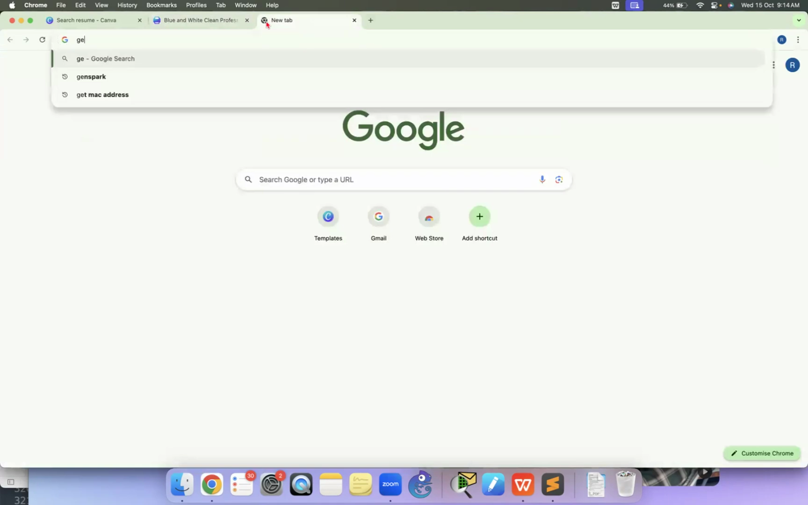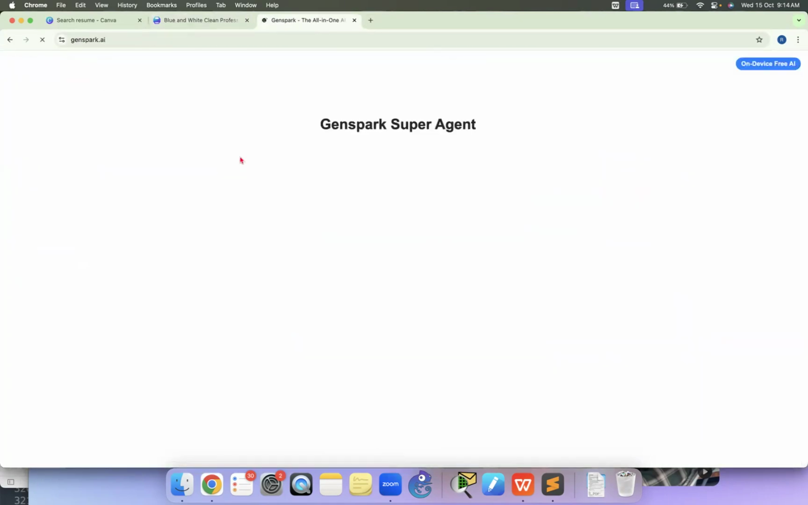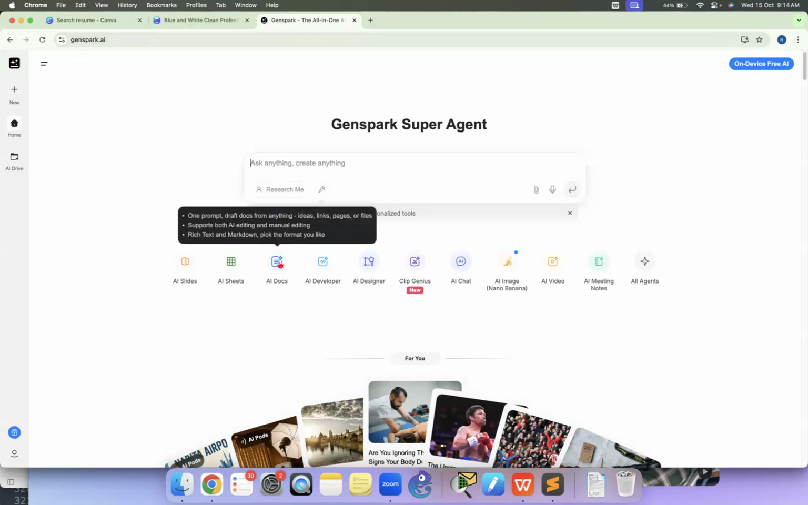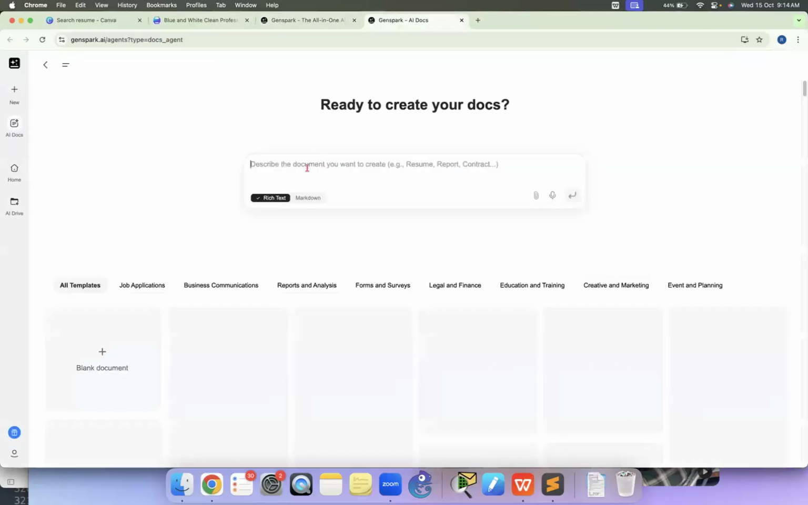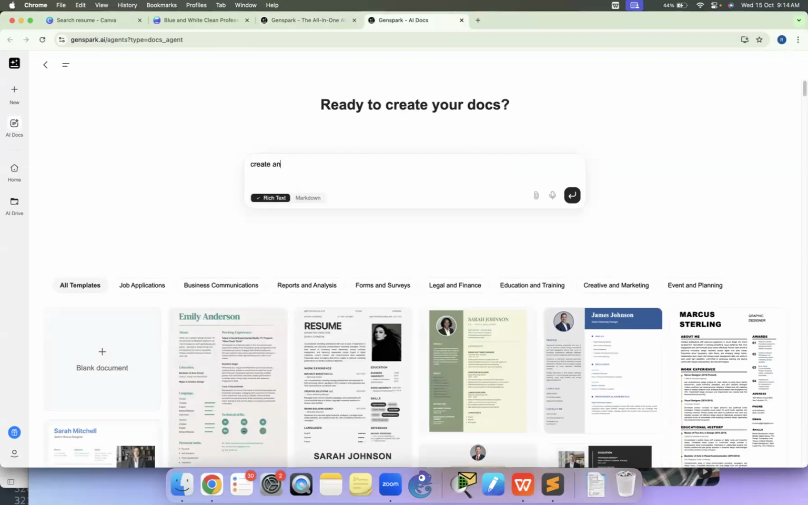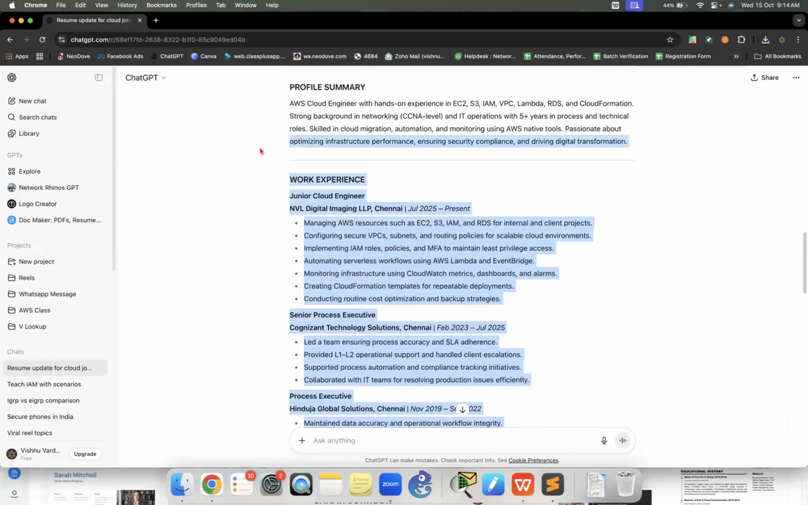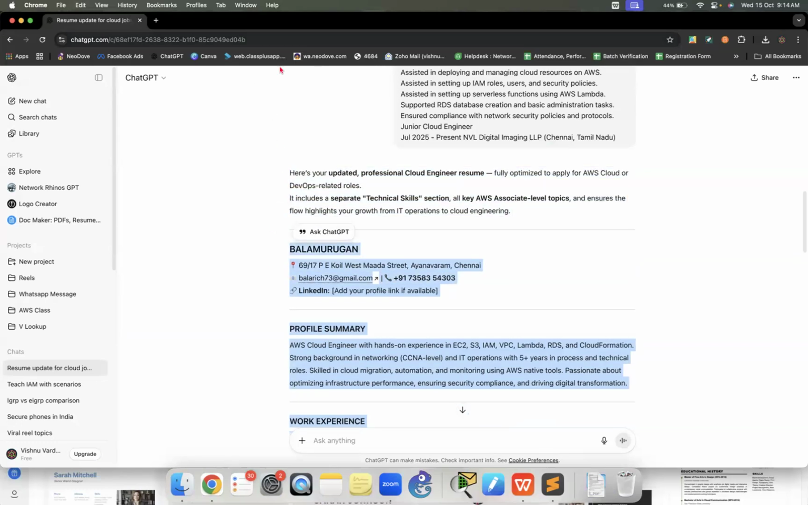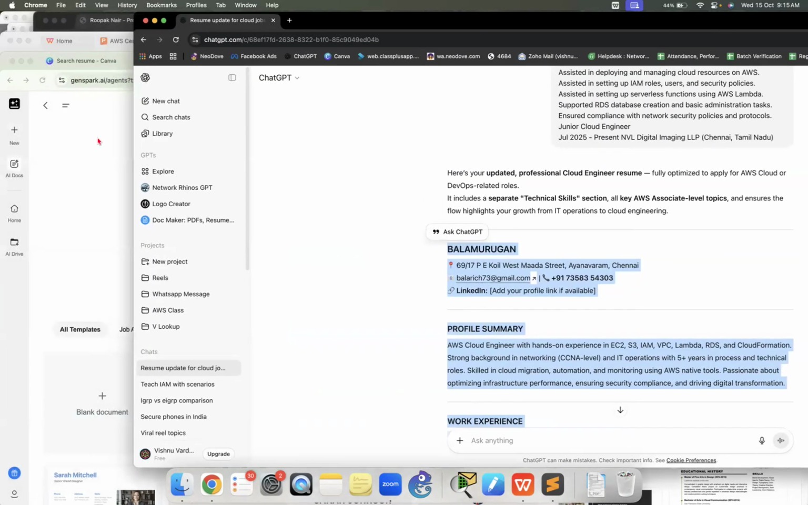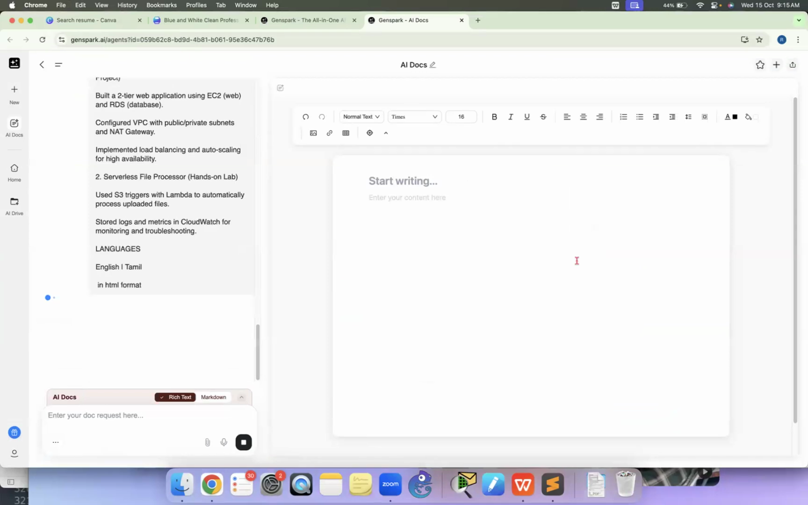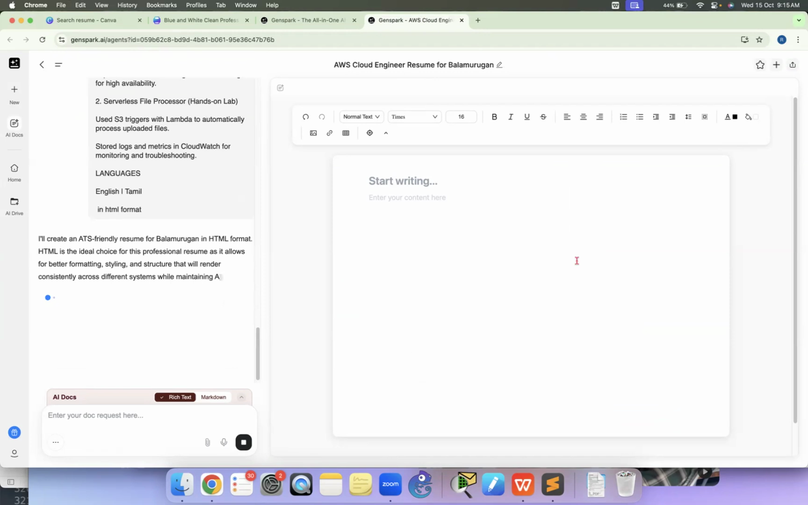What if I don't want to do this? In that case, you can go to a website called GenSpark. It's an AI tool using which you can create an ATS friendly resume. So click on go to genspark.ai, click on AI docs. Here you type create an ATS friendly resume and just copy paste the resume ChatGPT just gave you. Paste, enter. This will create a resume on your behalf, and that will be an ATS friendly resume. The good point is it's going to give you an HTML format also.